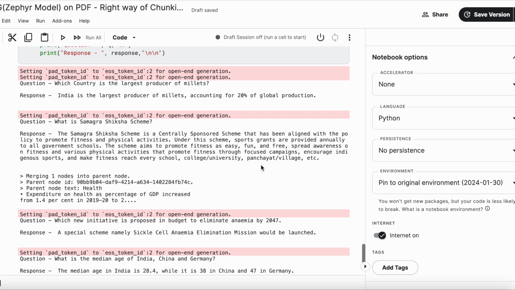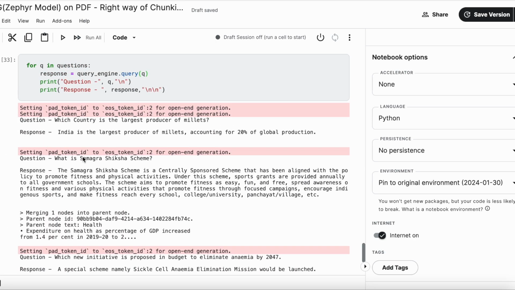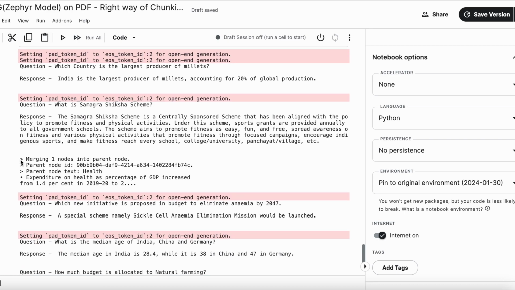And if you have seen, out of all the 5 questions, there is only one instance where our auto merging retriever felt that it should merge the child nodes into the parent node, because for this one we got more than 50% of the child nodes of this parent node, and that's why it said okay, instead of returning the child nodes, let me give back the parent node only.